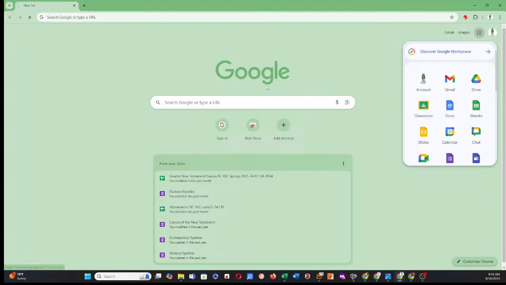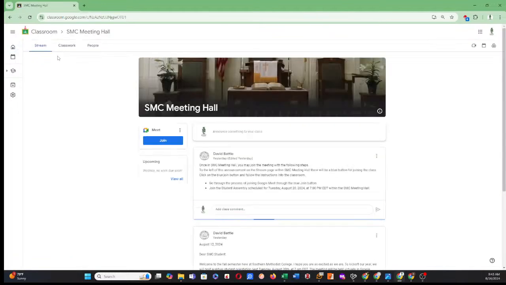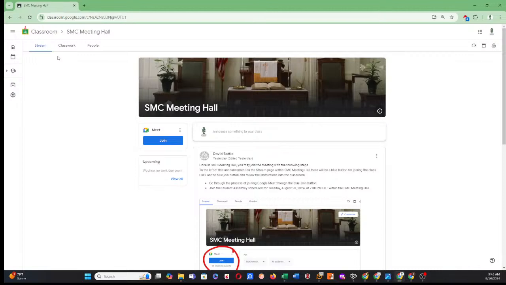You'll click into Google Classroom, and this will bring up every place in Southern Methodist College that you are allowed to have access to. If it has join with it, it means that you have been invited to join that group or class, but you haven't done so. In this case, you probably have this for your Southern Methodist Meeting Hall, and you'll see join. You hit join, or if you don't have it, you just click right here, and it will open up Southern Methodist Meeting Hall for you.